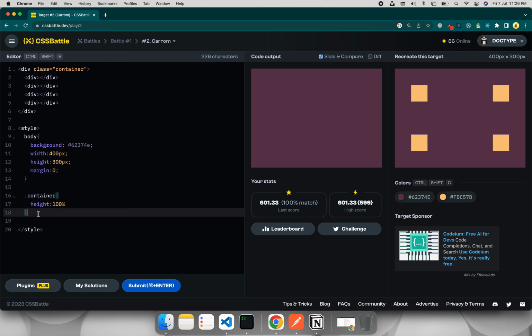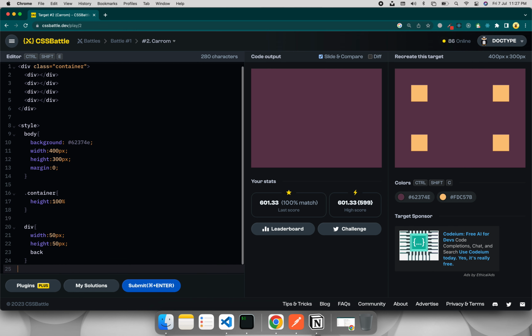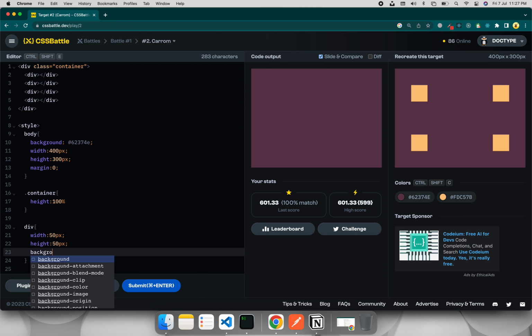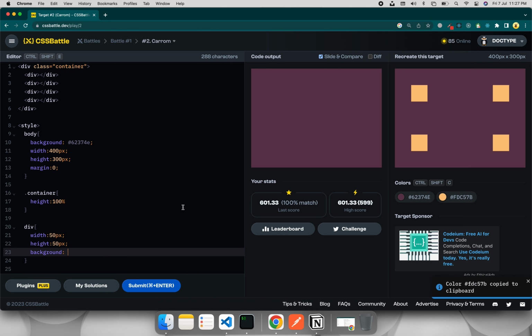For all these divs, let's try to give a color and dimensions so that it's visible. So width is 50 pixel, and height is 50 pixel. Now I can give background, and background can be this one. Now these are not coming in rows, so there are no columns. There is only one single column right now.